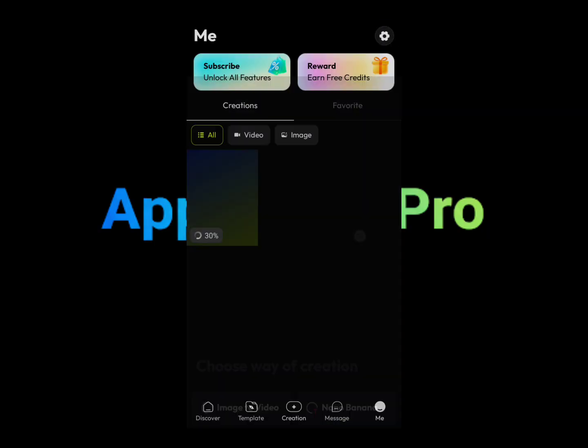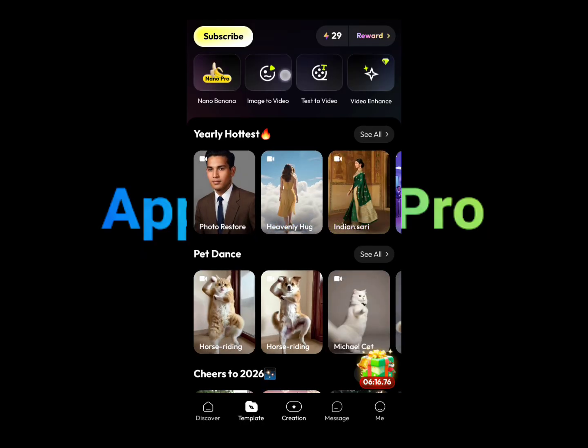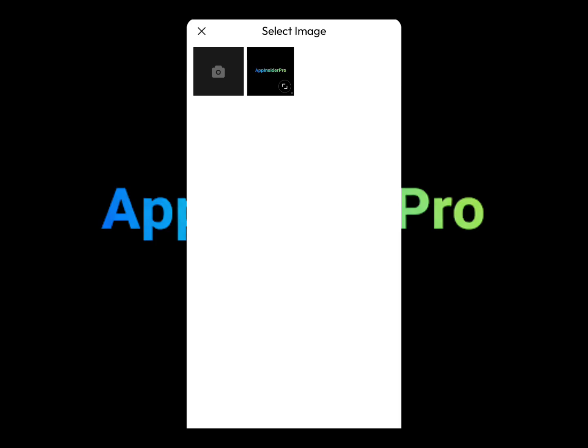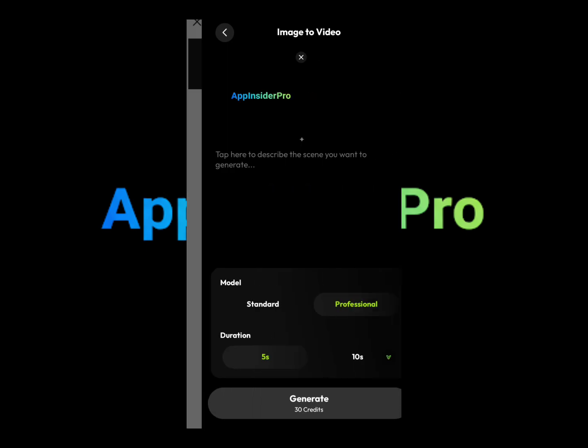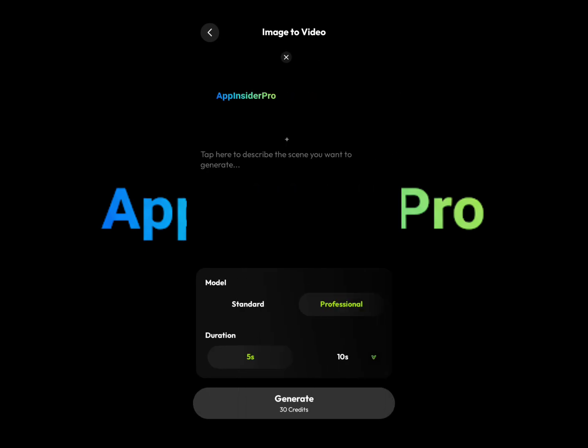So we'll go back here to the template section. We also have the image to video option here. All you have to do is just upload an image, and it will pretty much turn that image into a video. Once you have selected the image that you have uploaded, you can tell the AI what you want the image to do, what needs to happen in the video, whatever the case is. So let's say you have a dog in the image and you want the dog to run, all you have to do is just describe what you want to happen to that image.